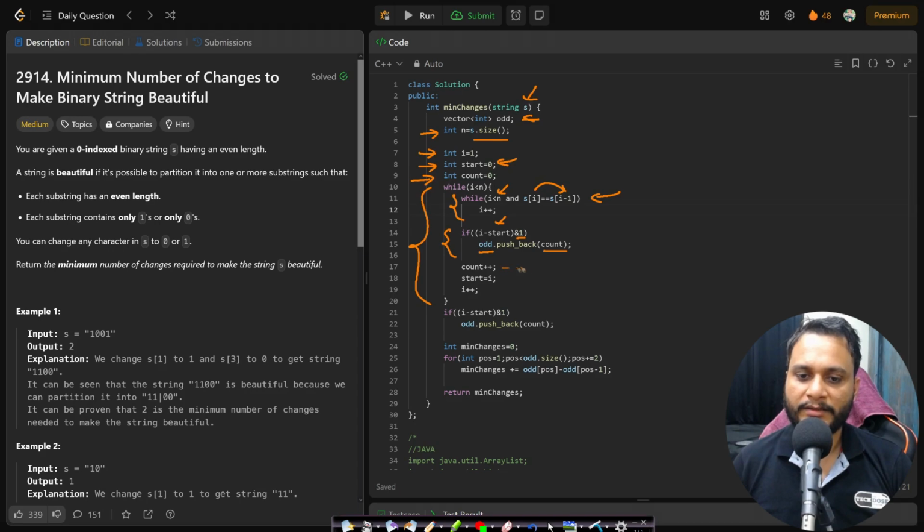And once that is done, then it does not matter whether we have seen an odd or an even size substring. I will always be starting a new substring count. So I will do count plus plus. And my new start point will be i, and I will be iterating from just the second item of the current substring, so I will have to do i plus plus. And I will keep on repeating until I am done with parsing the entire string. And once I am done, I will be recording the last substring as well.